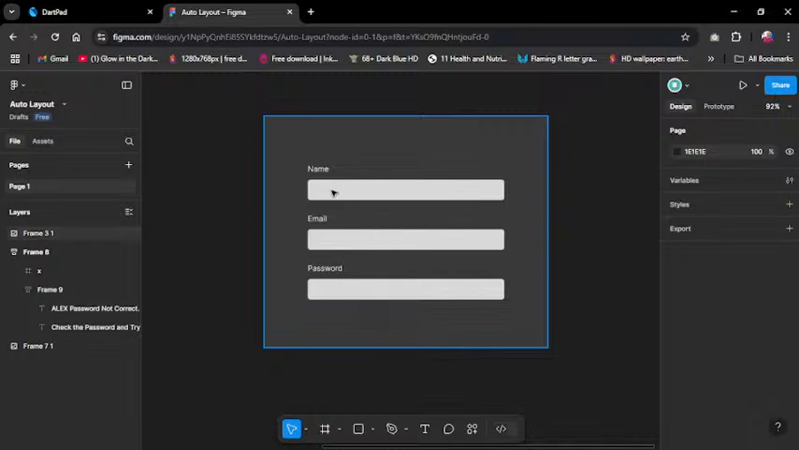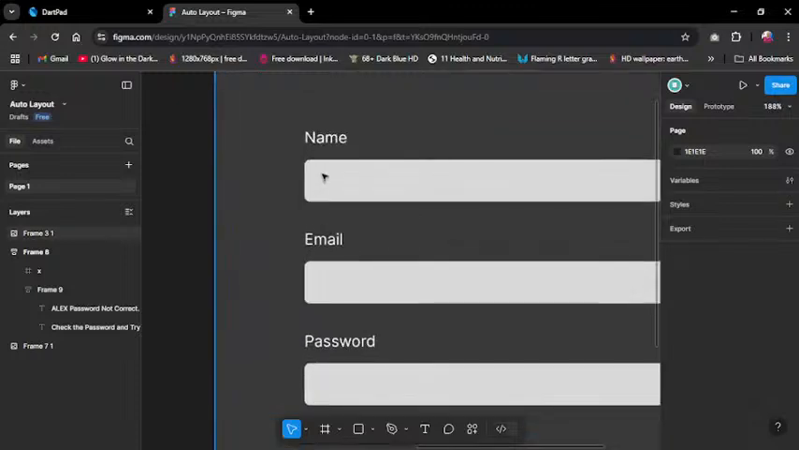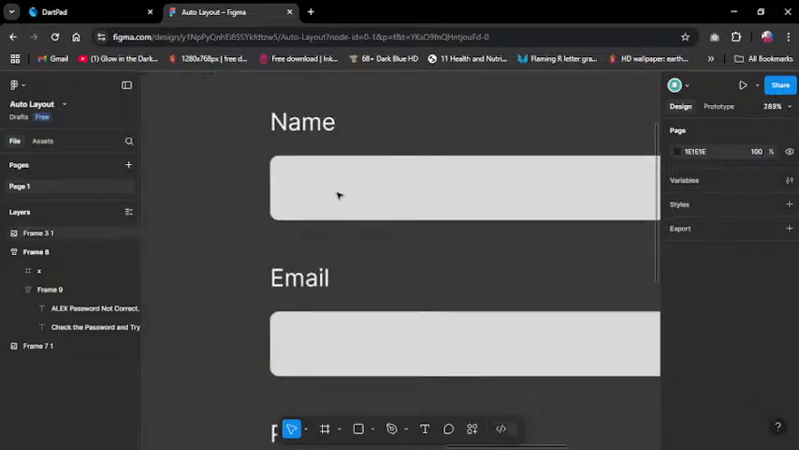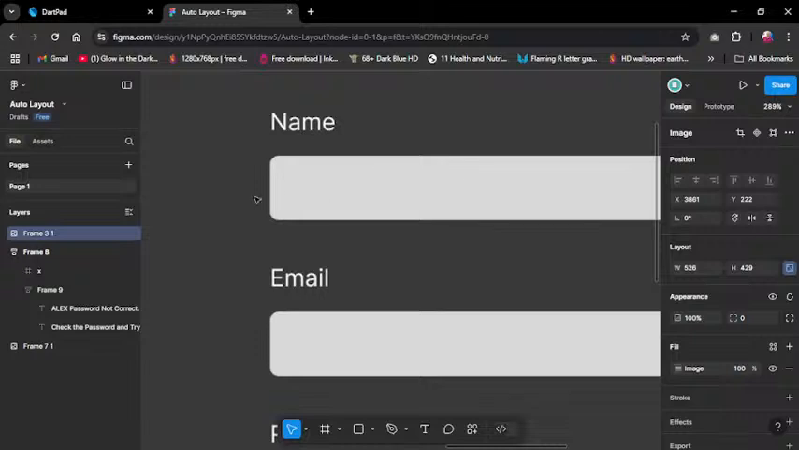So of course, we have seen this kind of thing before. This is like a login form or a sign-up form where you enter your name, you enter your email, you enter your password, right? And then when we look closely, we would see that the distance between this rectangle here and this is smaller than the distance between this and this.